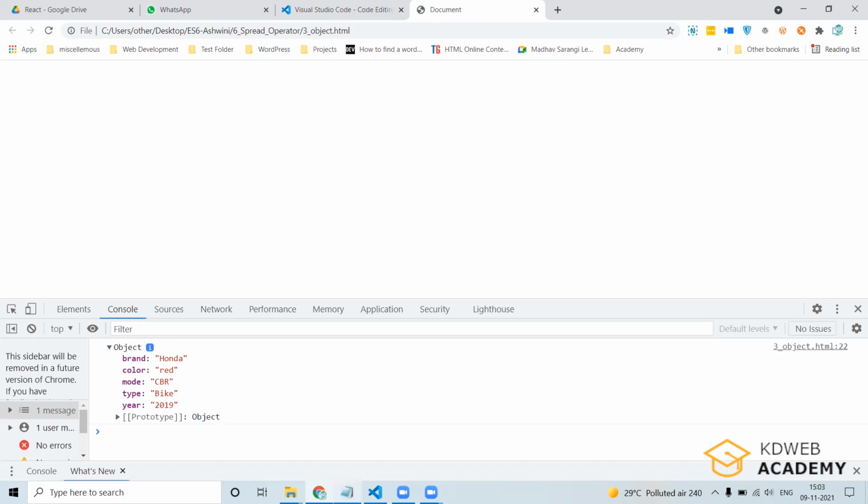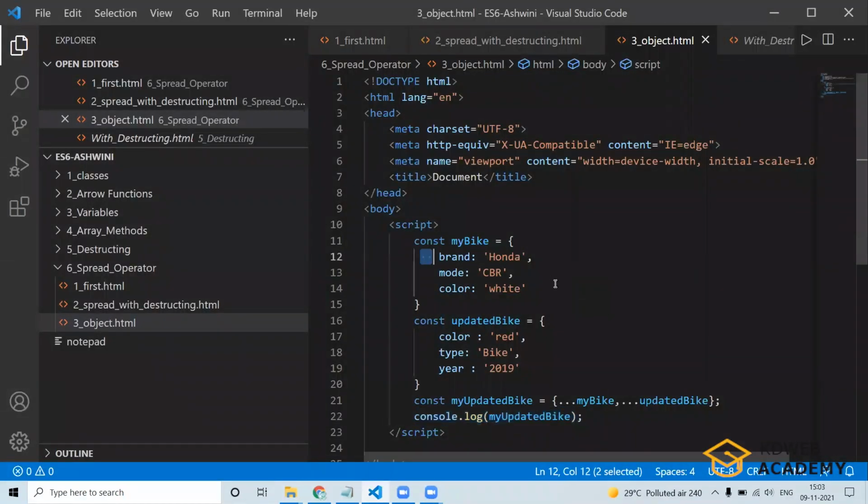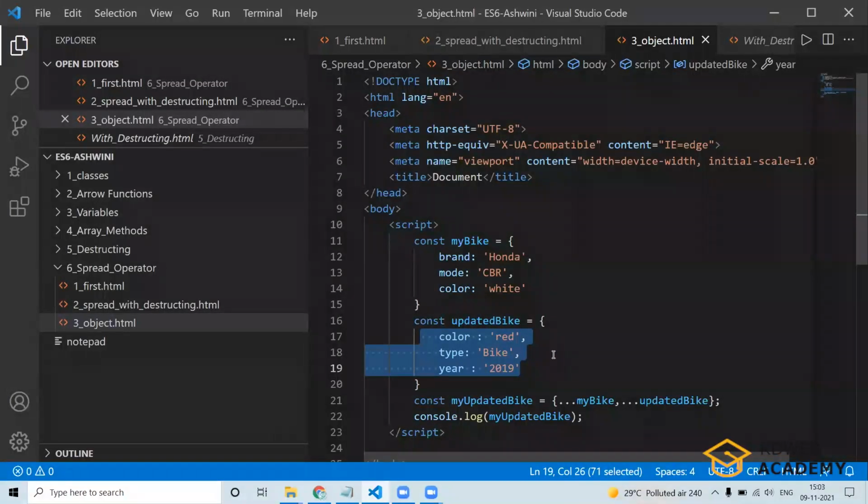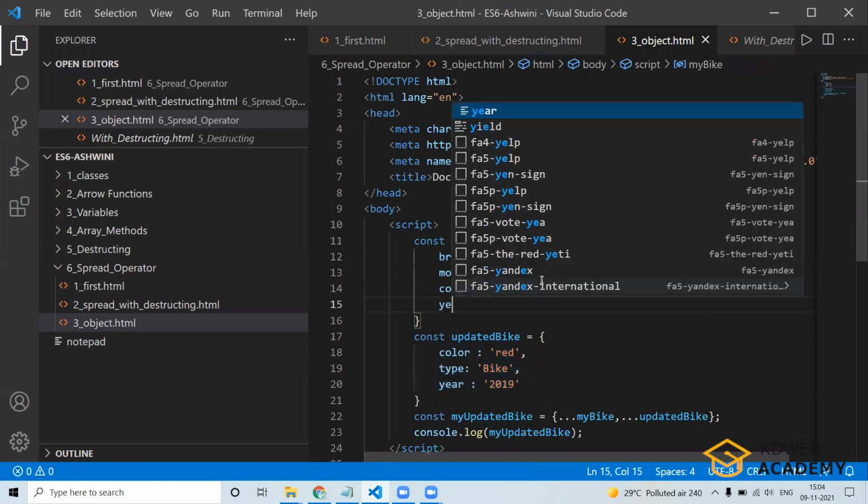But you might be thinking that there are 3 and 3, so there are a total of 6 properties. But here, 1, 2, 3, 4, 5, only 5 properties. Why? Color is the same, so it is overwritten. Whatever properties you write here once again, they are overwritten.